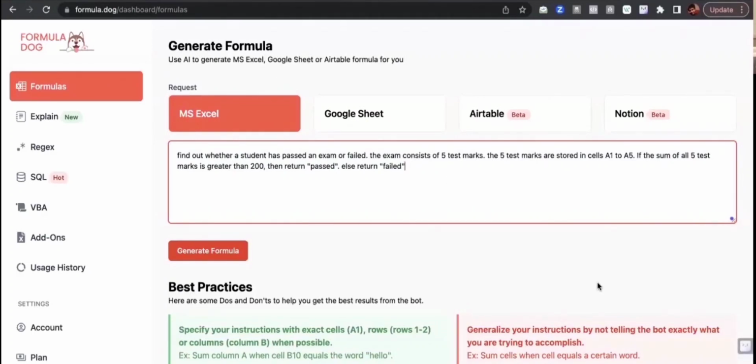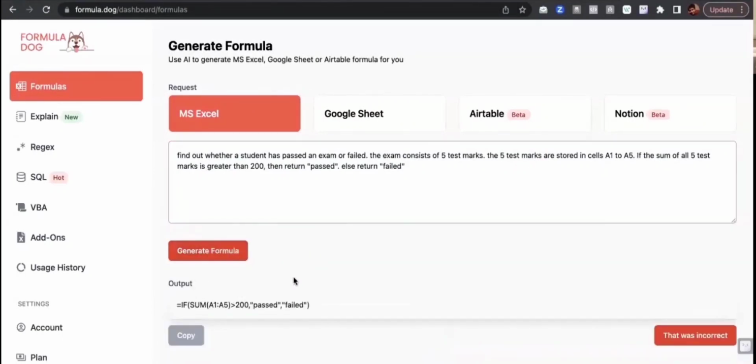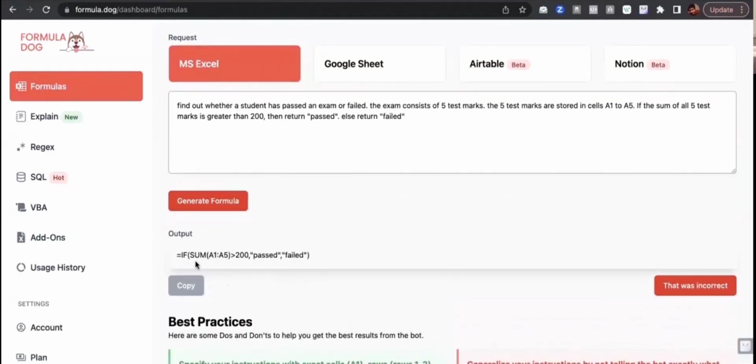How many of you know what is the formula that we'll be getting? I don't know what we'll be getting, but I want you all to understand. I'll click on generate and then let's wait for some magic. Okay. If the sum of A1 to A5 is greater than 200, return passed, else return failed. And via this, you can generate any sort of formulas in Excel in a matter of seconds.